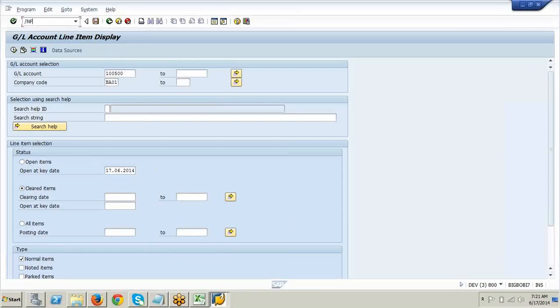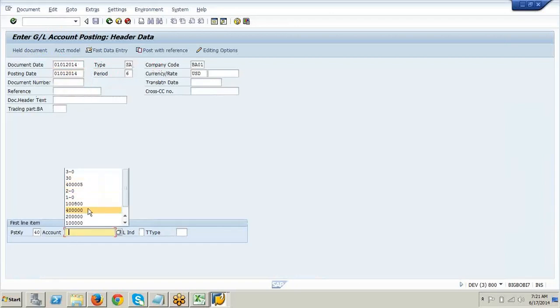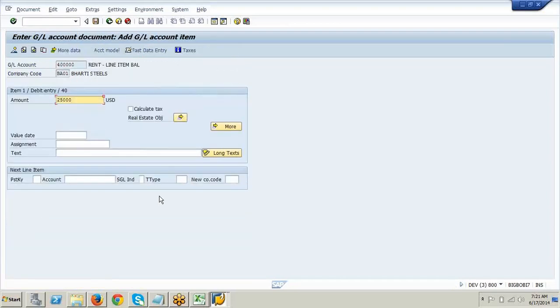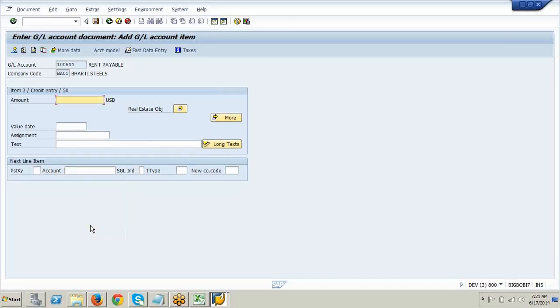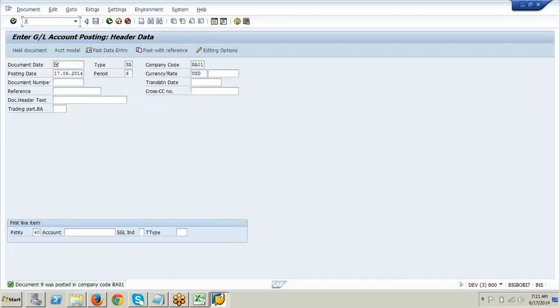See, I'm posting the same entry again. F-02. Same entry, rent. But this time I'll post only 25,000. Rent payable. Correct entry? I'll save it.